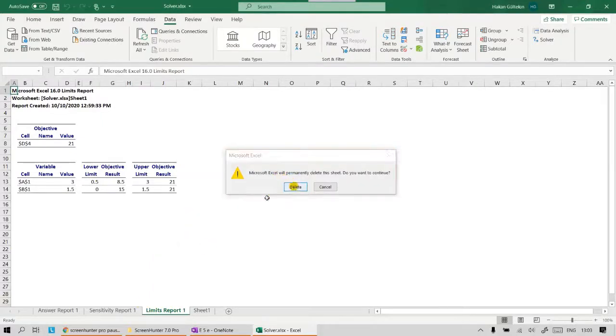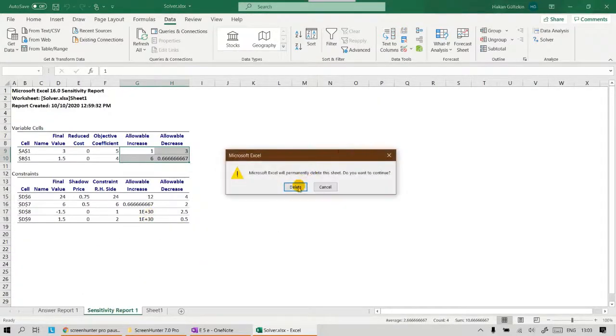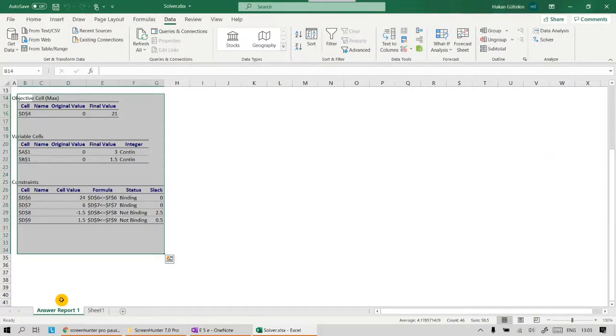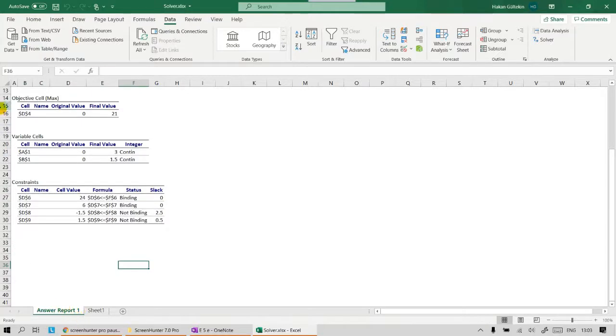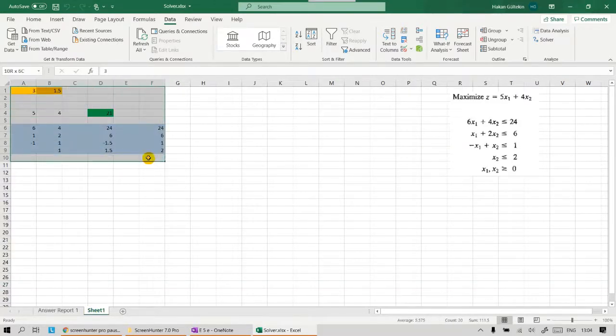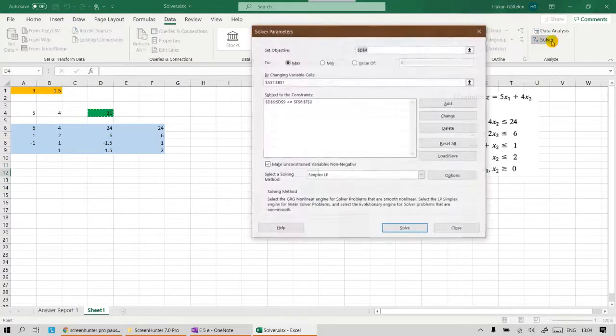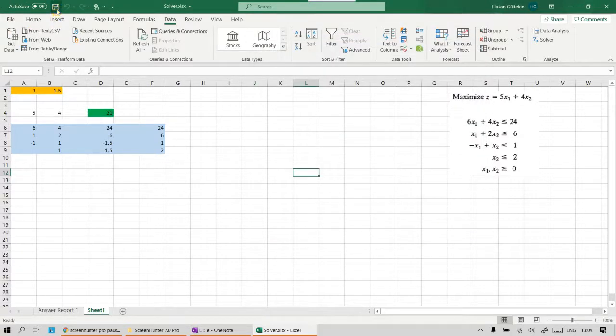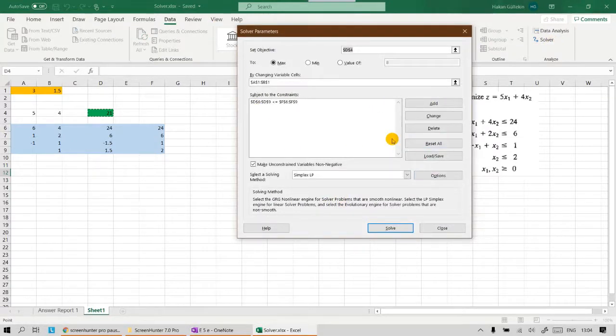Therefore, I am deleting this limits report and answer report, and also sensitivity report. And also, if you don't want to see the answers in such a format, you can delete that one. The solution is already here. And if you want to make any change in this model, you can just click on solver again, and you see this solver model is already here. Okay, if you save this Excel file and close it, and then later if you reopen it, and when you click on this solver, you will see the model here.